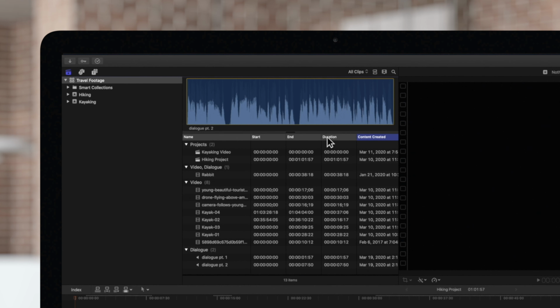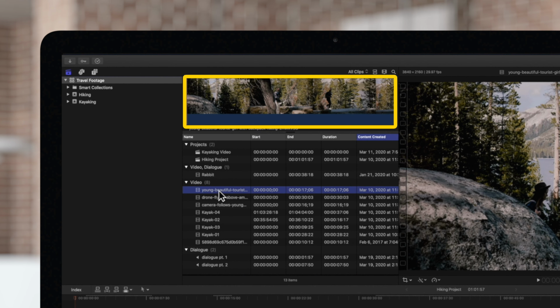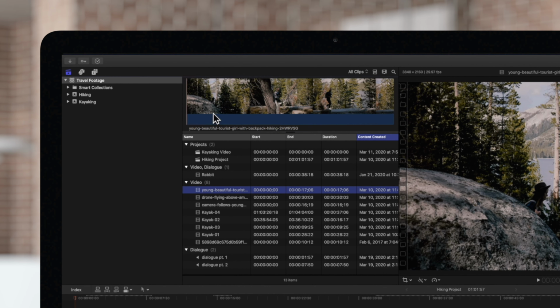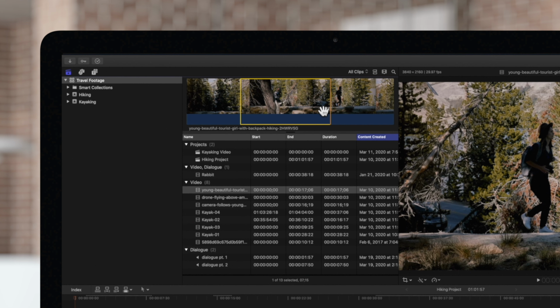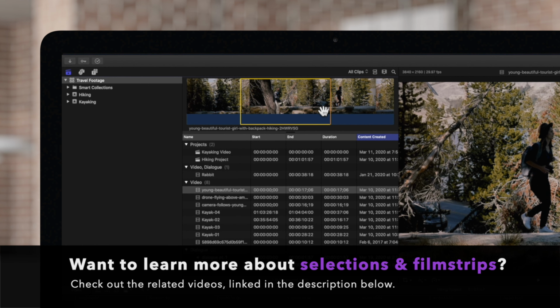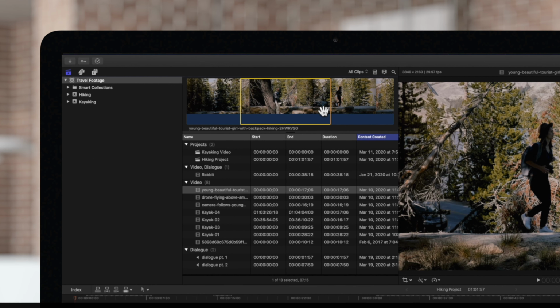When you select a clip in this view, a film strip for the selected clip will appear at the top of the browser. This film strip is fully interactive, so you can place start and endpoints, markers, keywords, and more. We have videos covering each of these in more detail, so be sure to check those out.